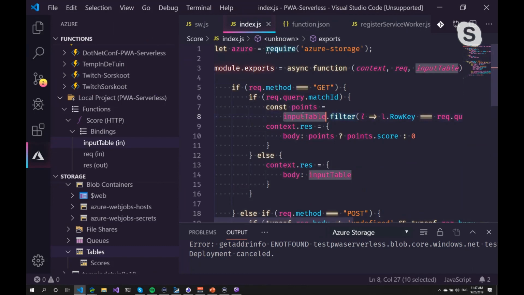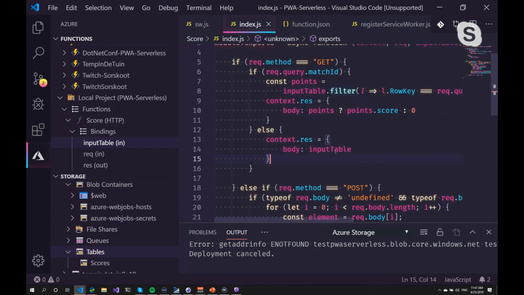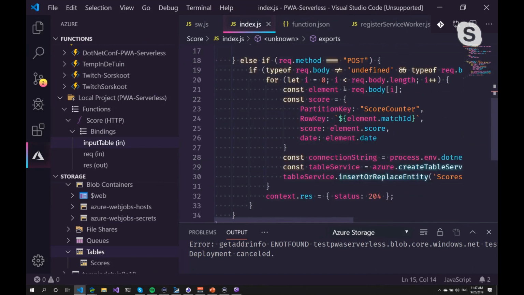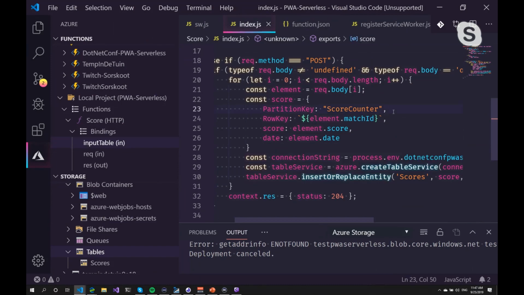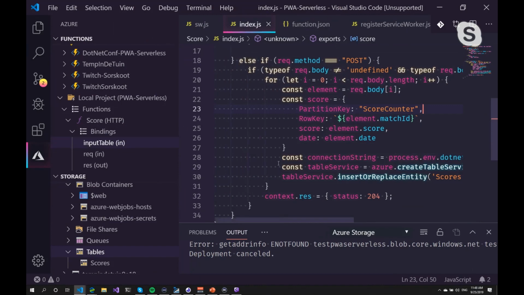So this is just going to get the input table. If I give it a match ID, it filters the data and returns only the score if it found that match ID. Otherwise, it just will return the entire contents of the table. Now, to update the data, I had to write a little bit more code, and eventually used the insert or replace entity function on a table service to update the score. Hopefully, in the near future, you can just do an insert or replace with the output binding. So then all this code is not needed anymore.